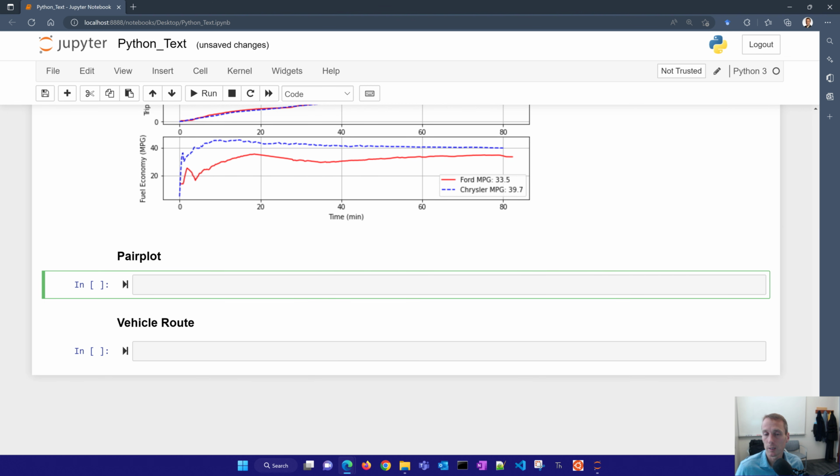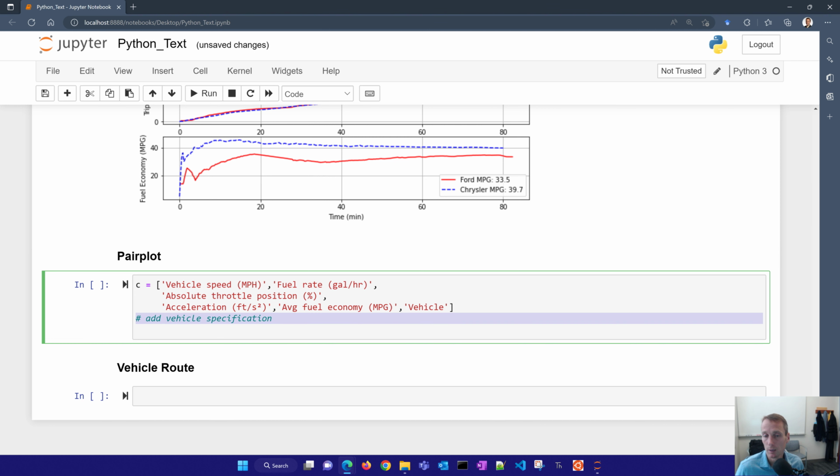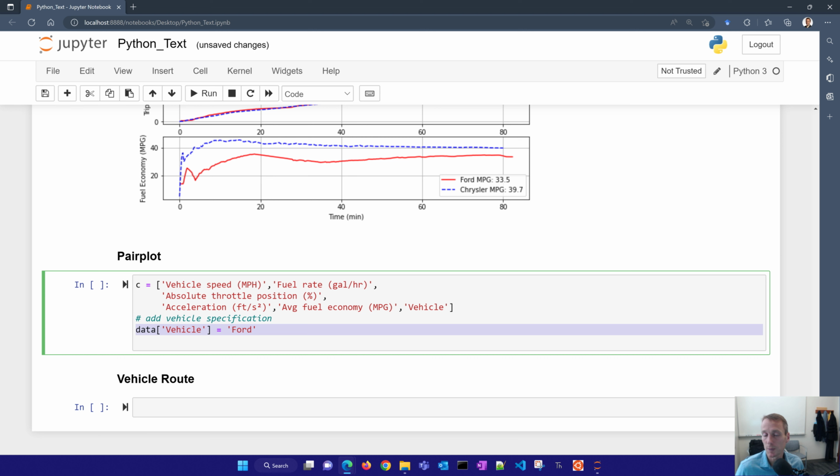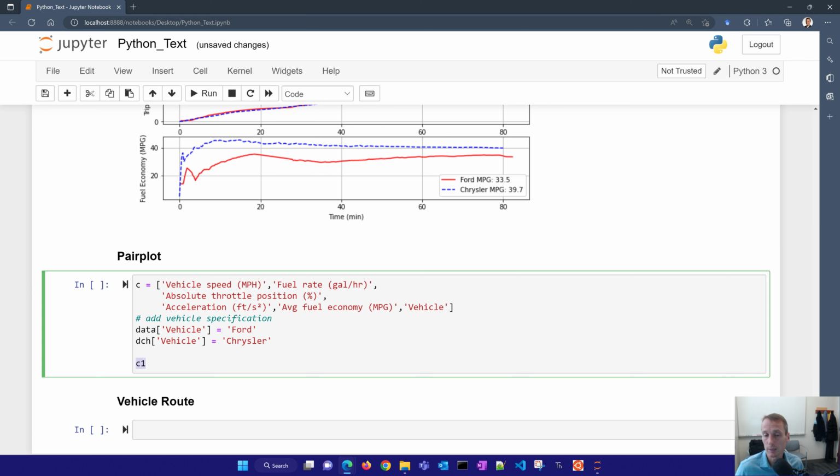All right, let's create a pair plot now. So I'm going to just use these values for the ones I want to compare. And I'll add a vehicle specification. So data frame is going to be equal to Ford for vehicle. And then DCH, that's the data for the Chrysler. That's going to be labeled Chrysler. Okay, and then I want to combine these two.